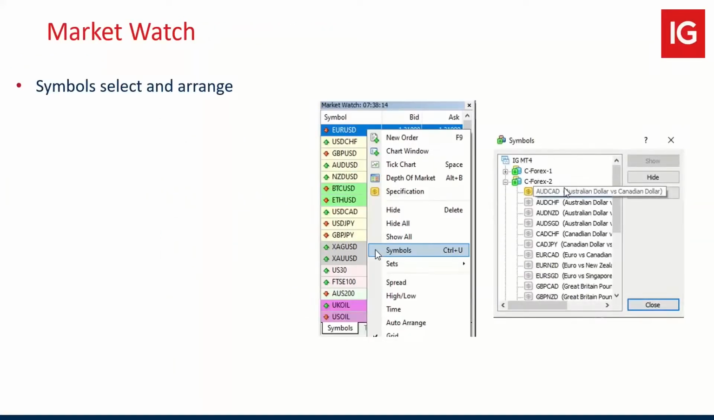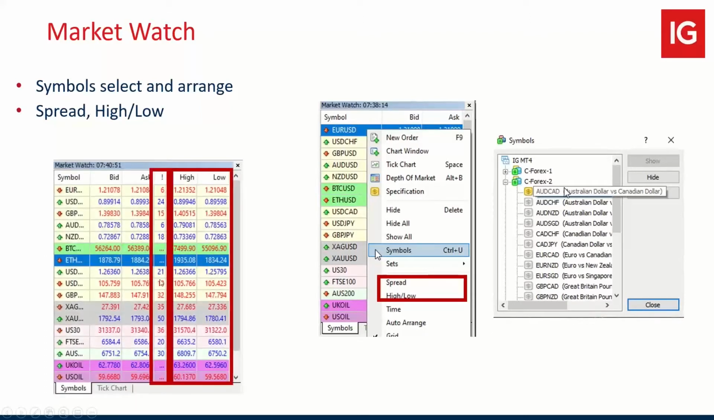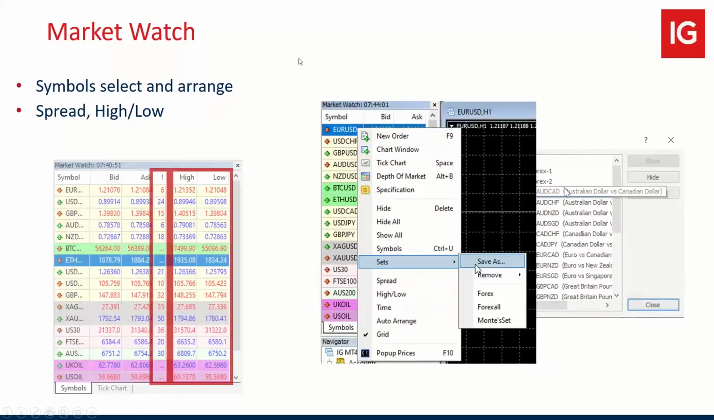And in this case, it's here where you can actually arrange the symbols. I know when you first come in, if there's a ton of symbols, you actually need to just right click on there and then go to symbols. And what you need to do is you can go ahead and add and remove whatever symbols you want to have. You can also add the spread and the high and low if you want them there. So in this case, that's the spread, the exclamation mark and all that, and that's the high and the low. So if you want to see those, you can also see them on your market watch.